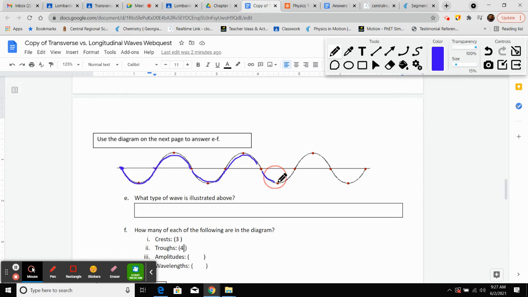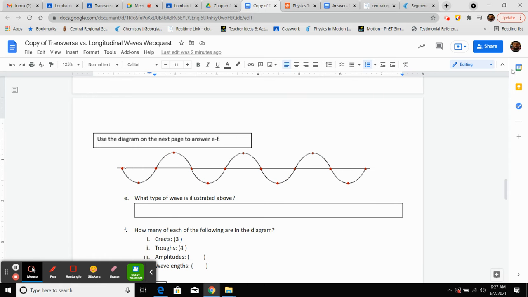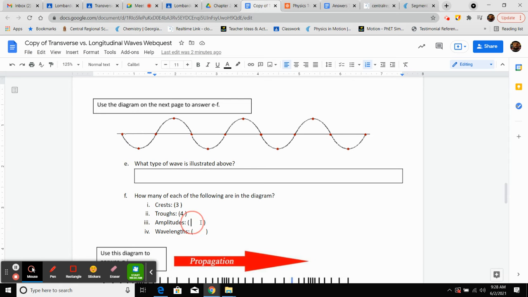And if we continue with that, then we have 2, and then we have 3. And then what about this? What is this? That's a half wavelength. Good. So we would have 3.5 wavelengths. Okay, so amplitudes we said was 7, and wavelengths we said was 3.5.